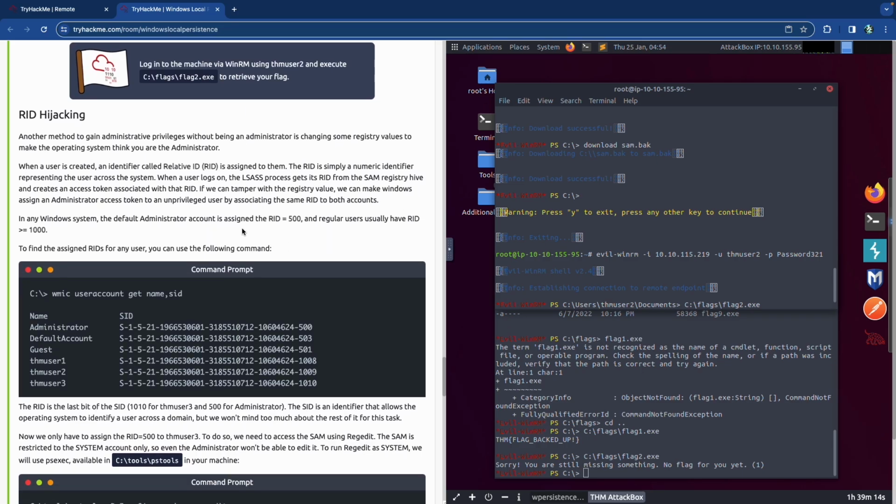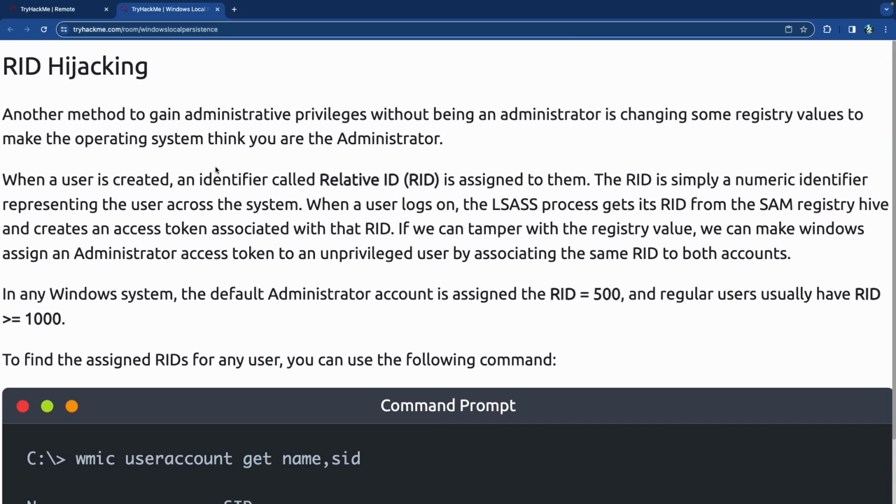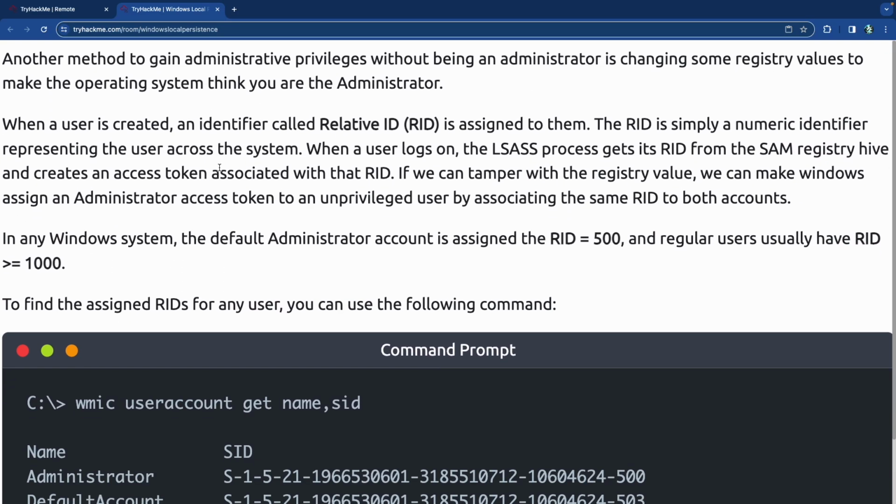So now we're going to move to the third part of this, which is the RID hijacking. So another method is the relative ID hijacking.